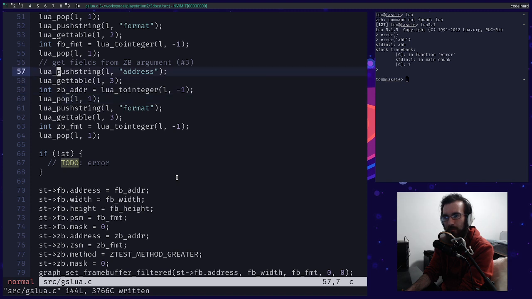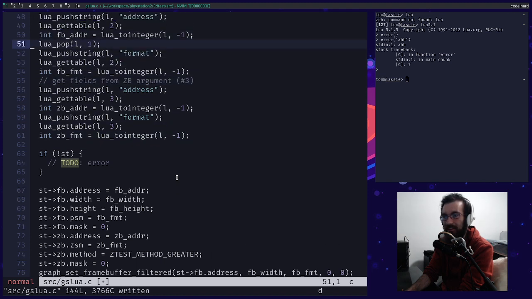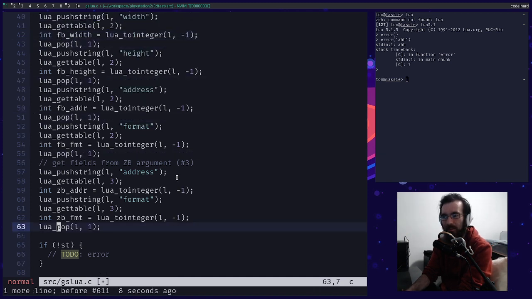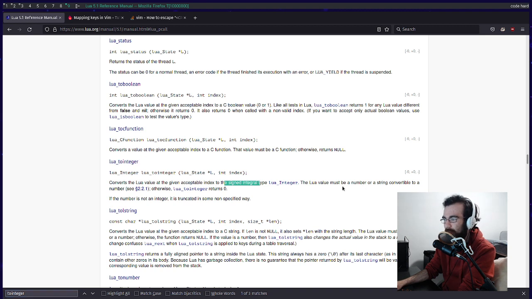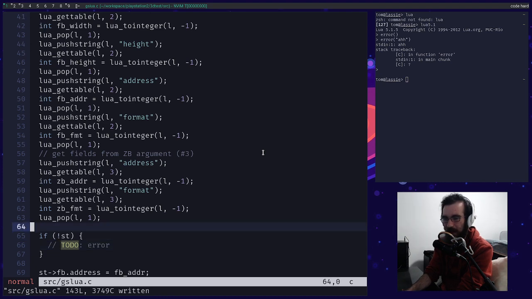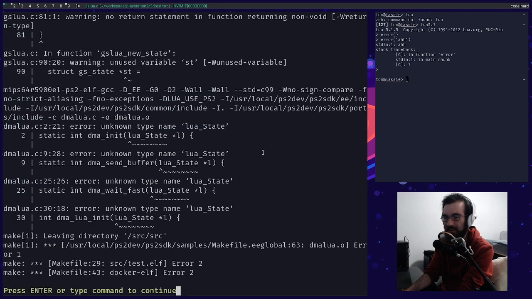Why am I popping here? Push string, get table, to integer. I don't need to pop. I am over popping. I am demolishing this stack right now. This already pops. What am I thinking? Wait, does this pop? Or am I going crazy? Does calling to integer not pop off of the stack? It doesn't. Yeah, the two functions don't, because they just use that index. Man, that is a wild part of the API. I don't know. Maybe I'm wrong. We'll find out very shortly if this self-destructs.